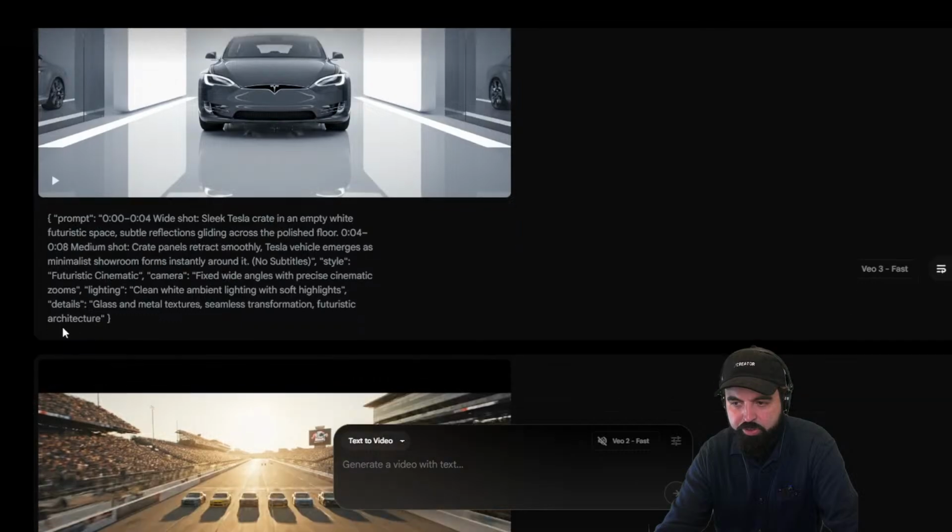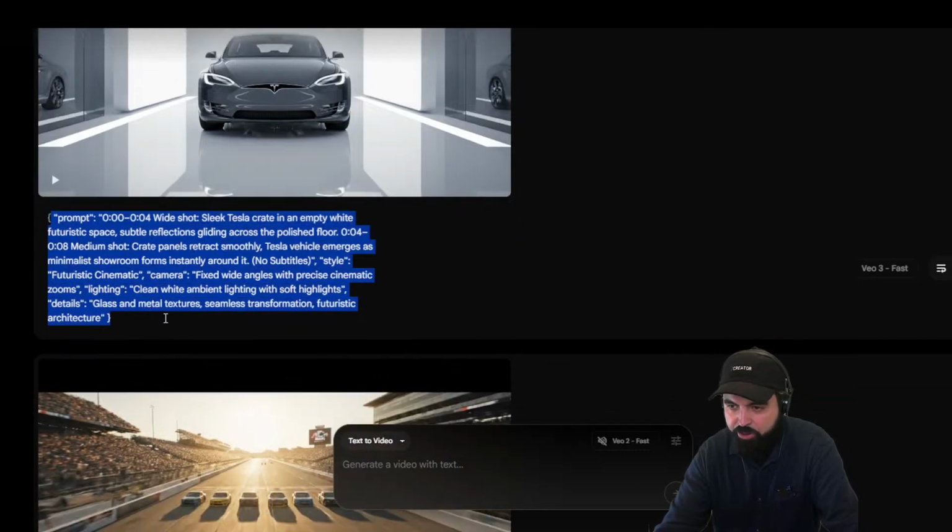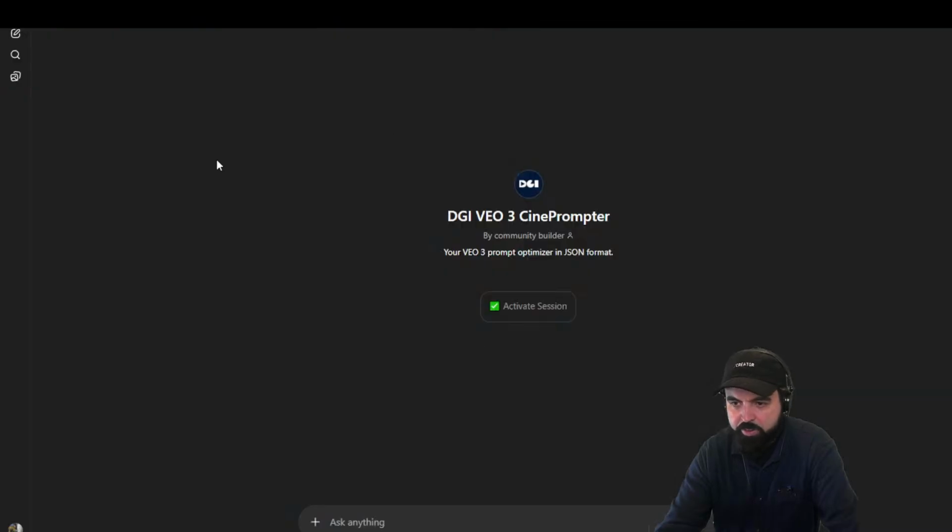But this was all done using a JSON prompt. The JSON prompt works like this. I have a JSON bot that I created. It's a GPT, essentially a ChatGPT bot. It's the VEO3 Cineprompter, and it creates more cinematic things. So my character gives weather and health tips.